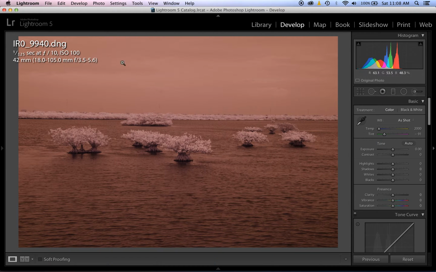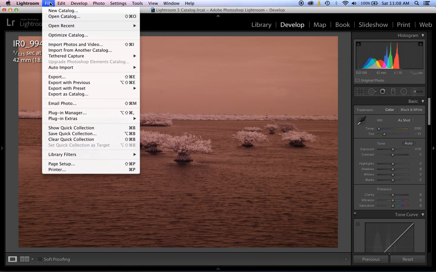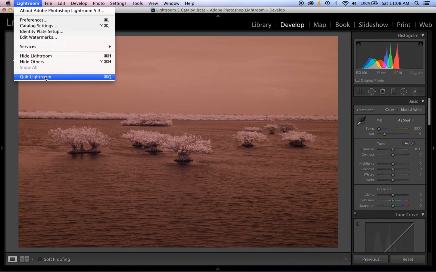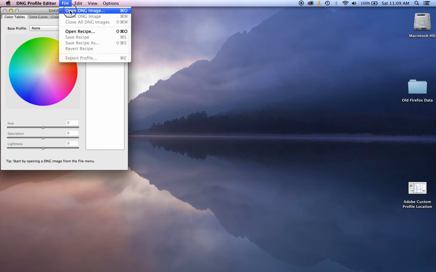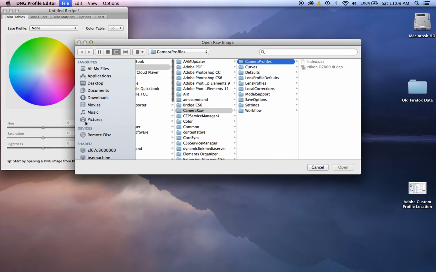So what I'm going to do, take note of the file name here. I'm going to close out of Lightroom because I do have to come back in. We'll have to get out and come back in order to develop this correctly. So I'll quit out of Lightroom. And what I've opened is the Adobe DNG Profile Editor. What I need to do now is open the image that I had worked with before.